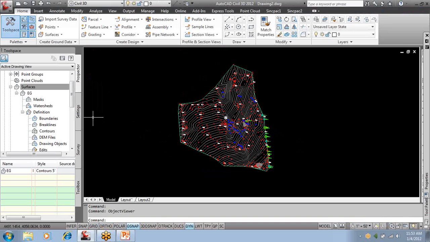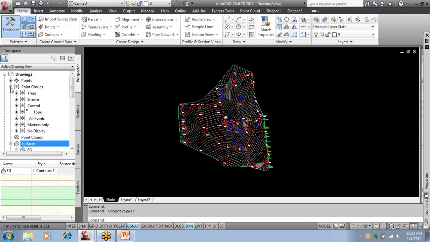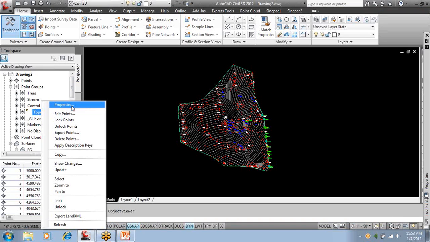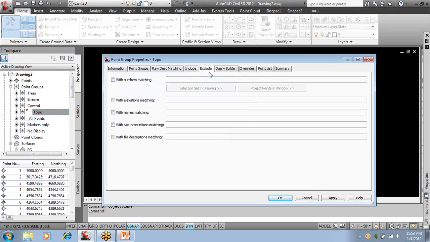Well, we know the surface is built on a point group. I simply go over here to the point group, this topo. I go to properties. I say exclude with numbers matching. I can simply type 289, 589. Surveyor said yes, they're bad points, don't use them. I could go back and edit the points.